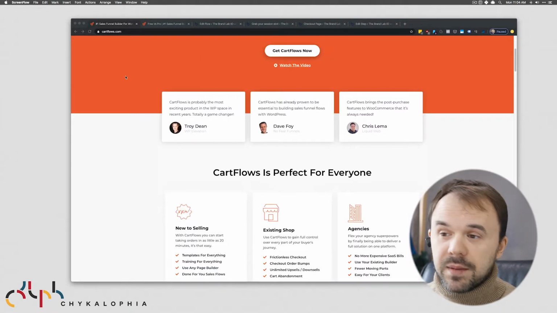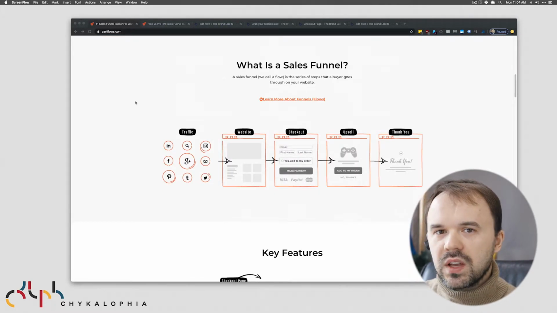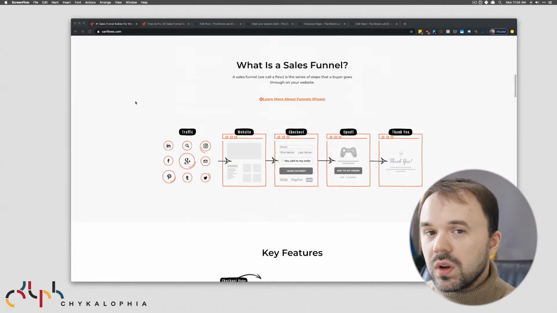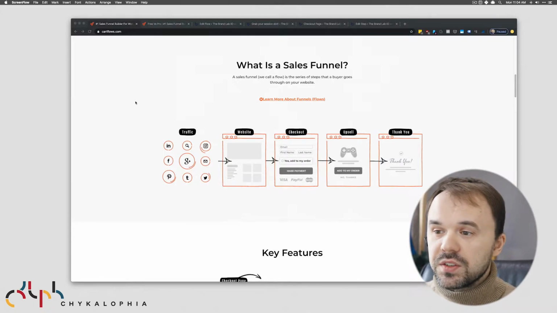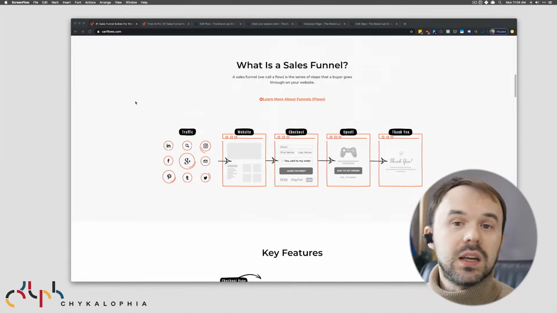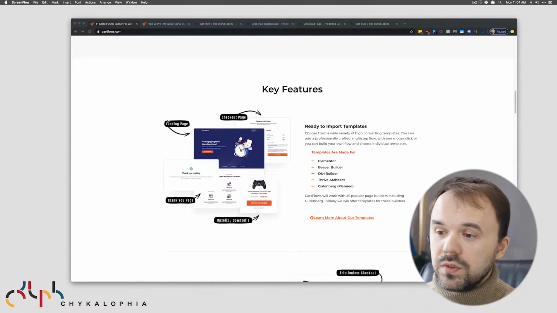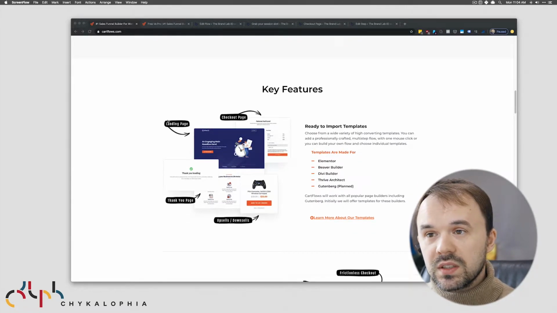If you go to cartflows.com, it is essentially a funnel creation tool that works with WooCommerce to help you build out these funnel pages. It can do the actual landing pages. I personally don't use them for that, I use something else, but I use them for checkout pages, thank you pages, upsells, downsells, and everything in between, which is really cool. And it's got a lot of cool features, so check out their website to see what it does.